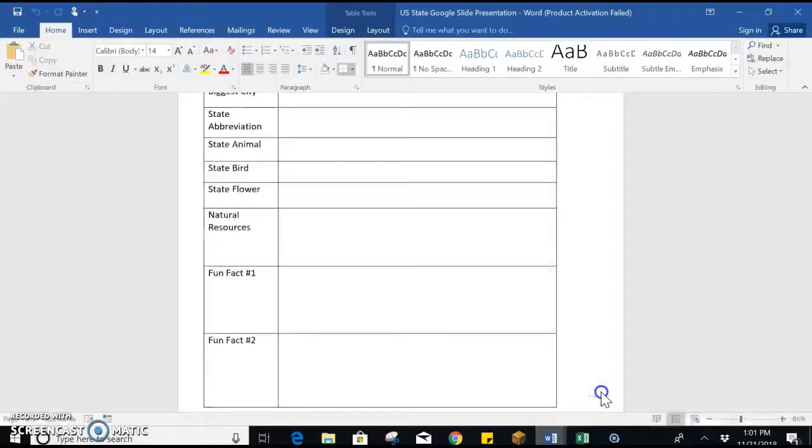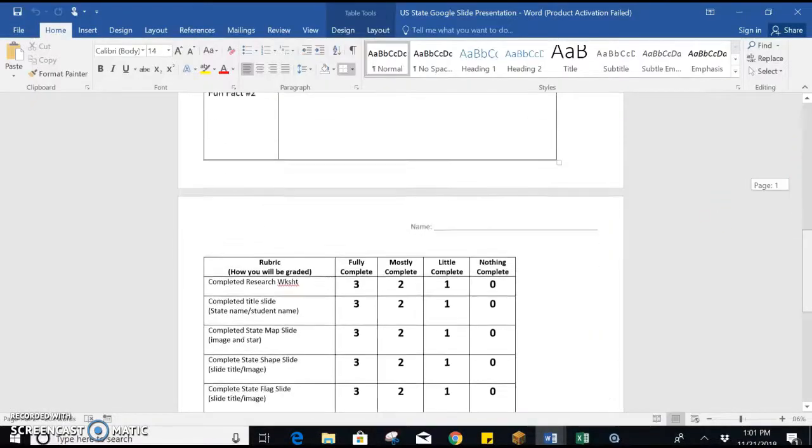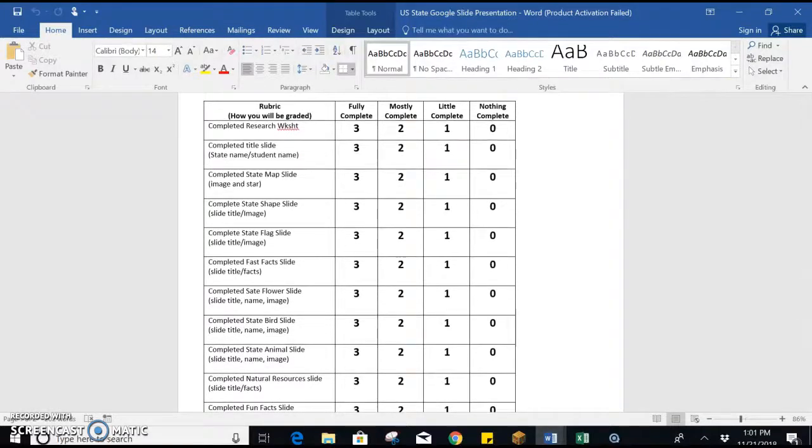On the back of your worksheet, there is what you're being graded on. You are not going to write on this page. This is for me to show you what your grade is. So you're going to be graded that you completed your worksheet. And then in our next video, I'm going to teach us how to create our slides.